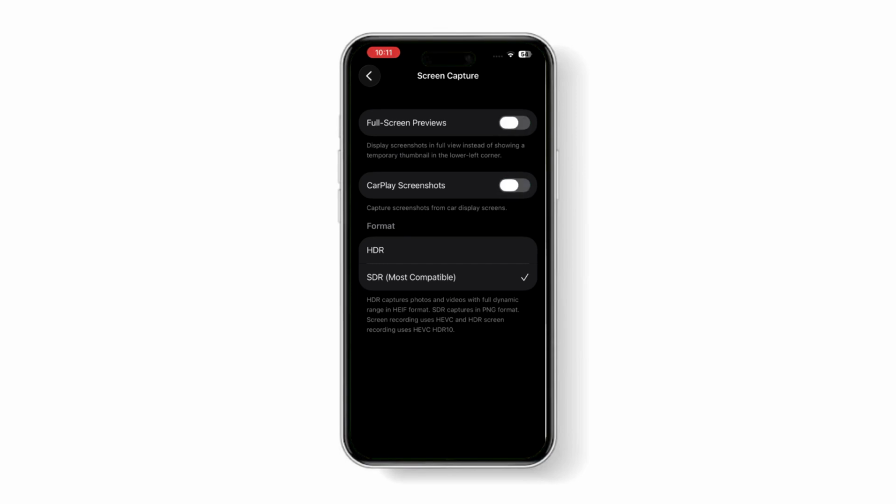Turn off Full Screen Previews. With this off, your screenshots save instantly without showing the full preview. Now, turn off CarPlay Screenshots. This prevents your device from capturing unnecessary screenshots while using CarPlay. With both of these options turned off, your iPhone will now save screenshots automatically and without any interruptions.